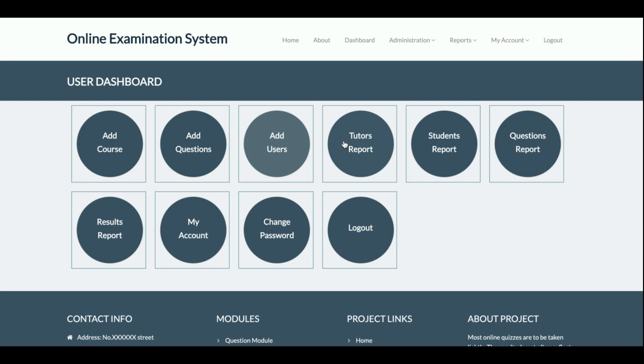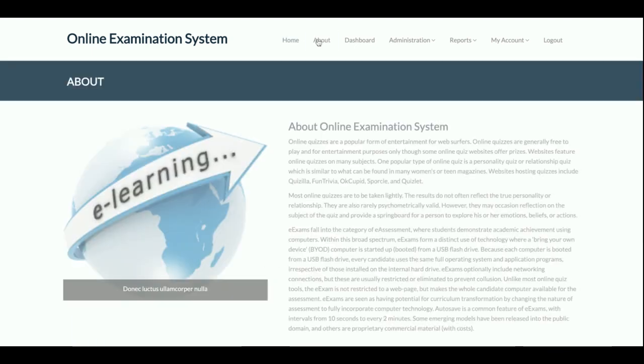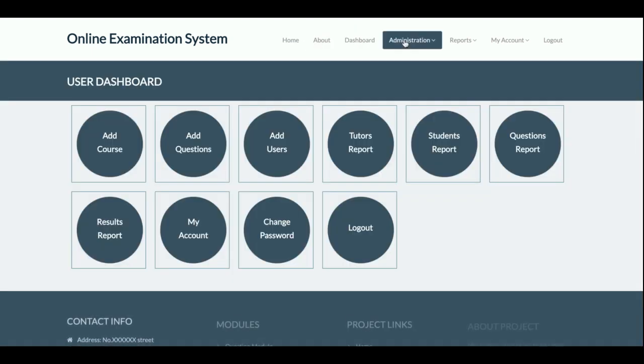Once the tutor logs in, the tutor gets this dashboard and can perform these operations. He can add courses, questions, users, and see reports: student reports, question reports, result reports, my account, change password, and log out. I am going through all these modules one by one. Home and about us I have already explained. This is the dashboard.